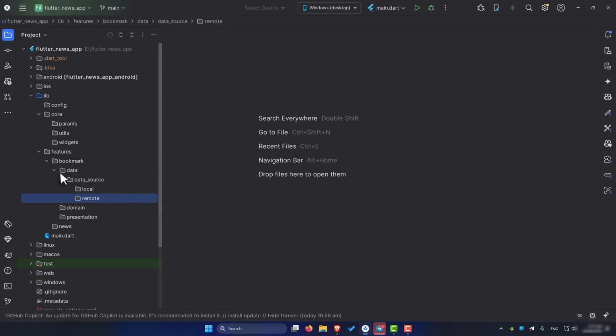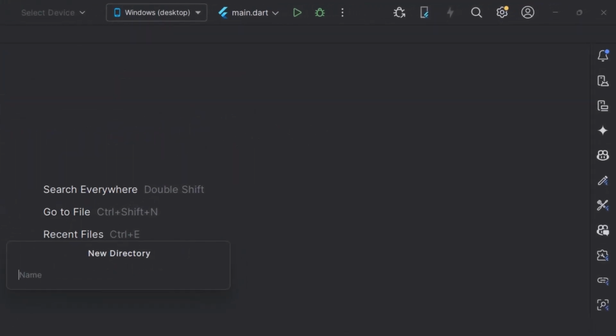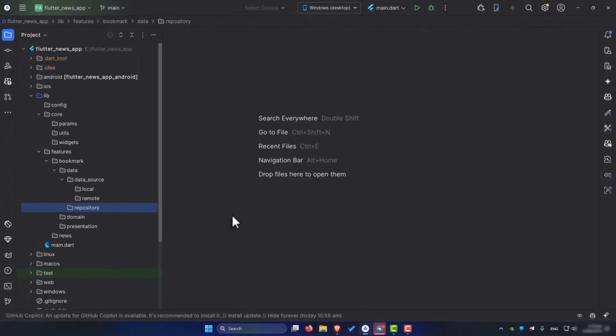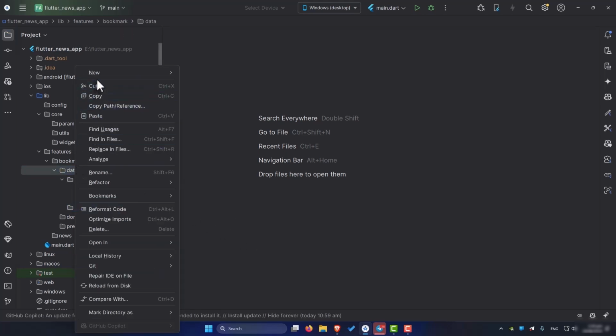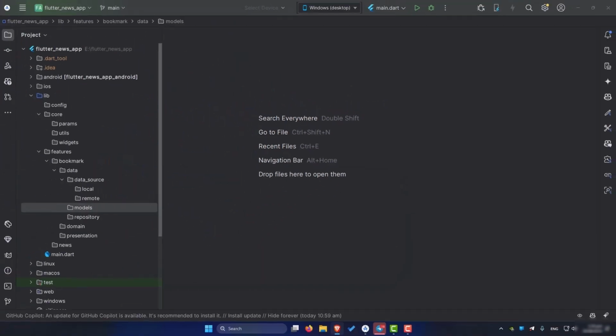Let's create another folder in the data layer. This folder is called repository. The repository folder contains the actual repository implementations that talk to data sources and handle data transformations. And the third folder in the data layer is the models folder. These are data models that convert raw API or database data into Dart objects. Okay, data layer is enough.